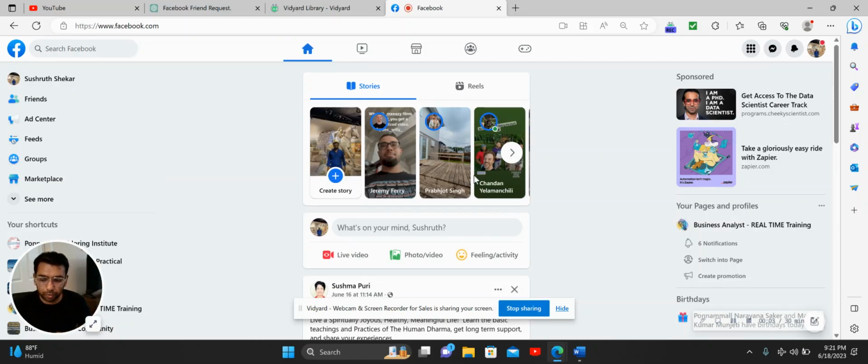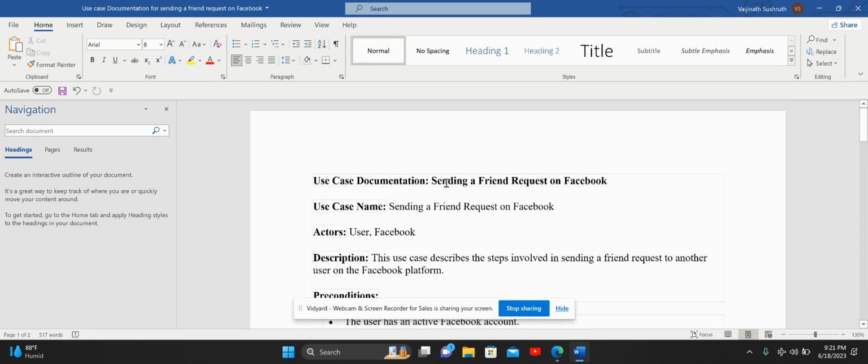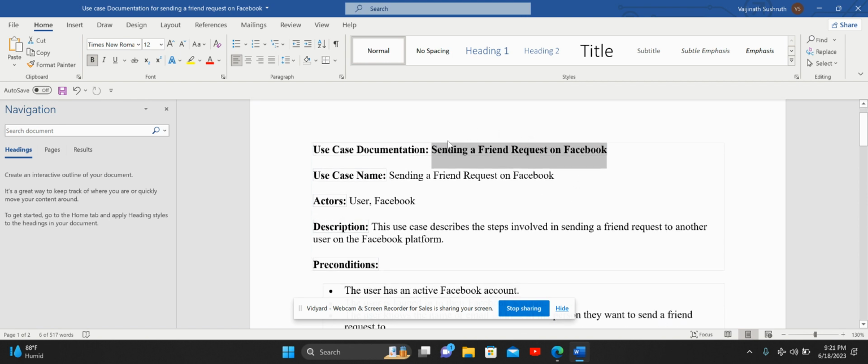So what we are going to do here is we are going to reverse engineer, right? The example that we are going to take is sending a friend request on Facebook. So this is the example that we are going to take, and I'm going to send out a friend request on Facebook. I'll show you how it's done.